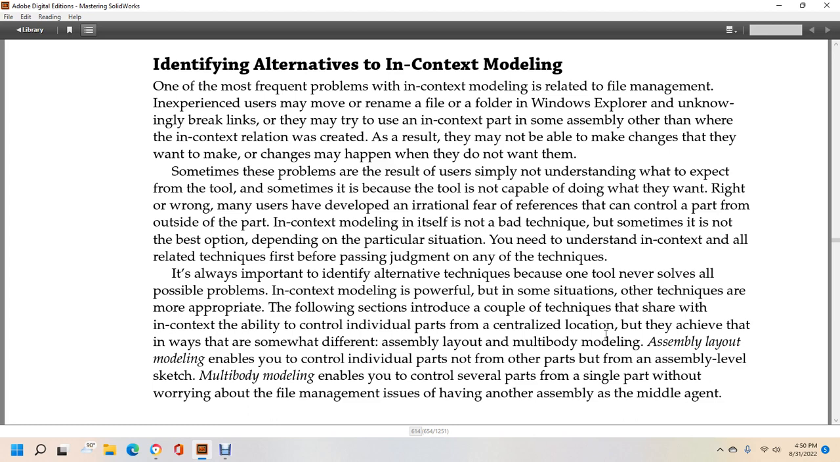Right or wrong, many users have developed an irrational fear of references that control a part from outside of the part. In context modeling itself is not a bad technique, but sometimes it's not the best option, depending on the particular situation. You need to understand in-context and all related techniques first before passing judgment on any technique. It's always important to identify the alternative techniques, but one tool never solves all possible problems. In context modeling is powerful, but in some situations, other techniques are more appropriate.